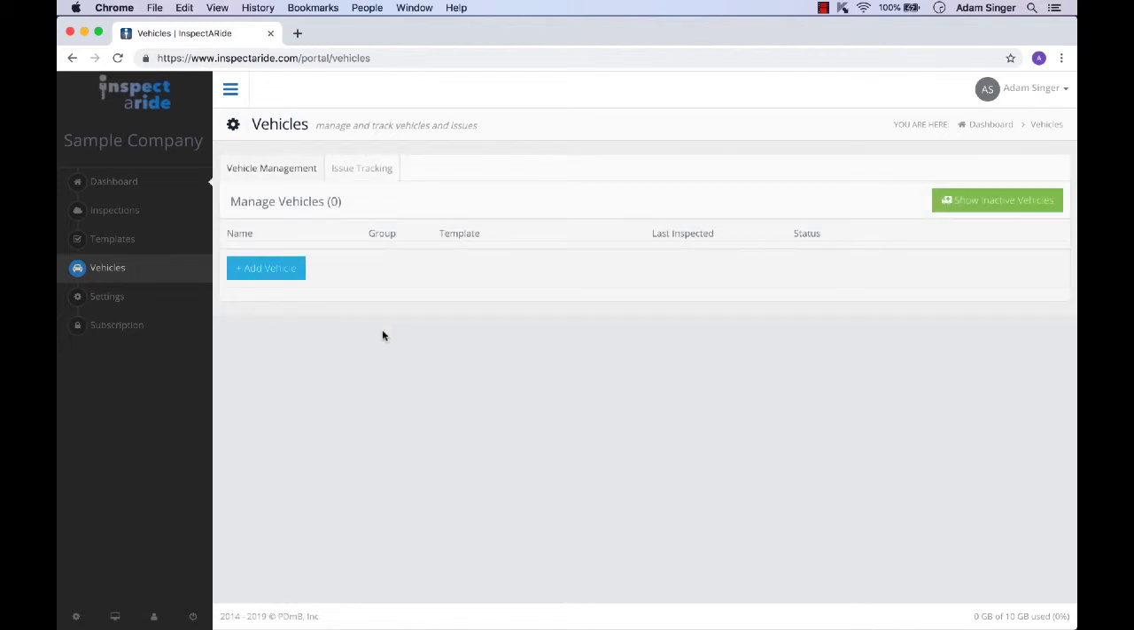For this video, we'll pretend that we're setting up a small fleet of 5 vehicles. We'll say that 3 of them are vans and the other 2 are cars. To add our first vehicle, let's tap on the Add Vehicle button.